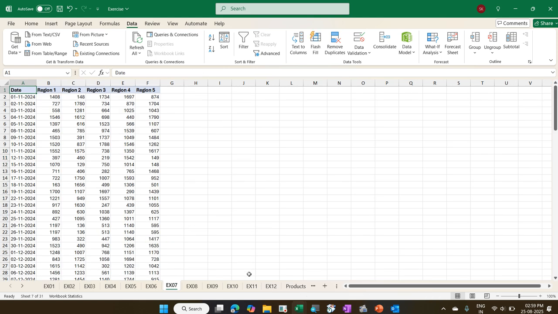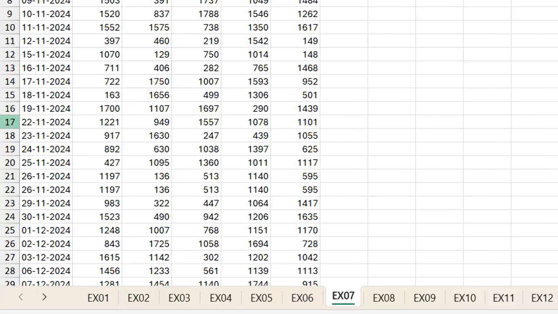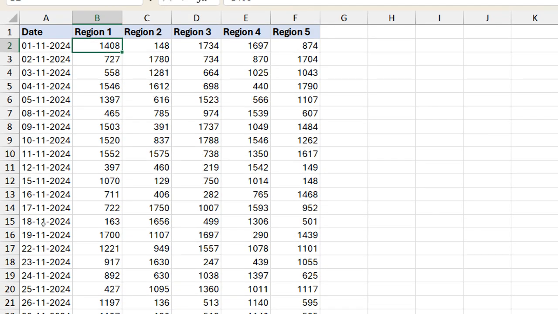Exercise number 7. In exercise number 7, we have a table: date, region 1, region 2, region 3, region 4, region 5. Let us start with region number 1. Assume we have some target. Assume my target is 1000. I want to know on which dates we have achieved more than our target, and which dates are lesser than the target.